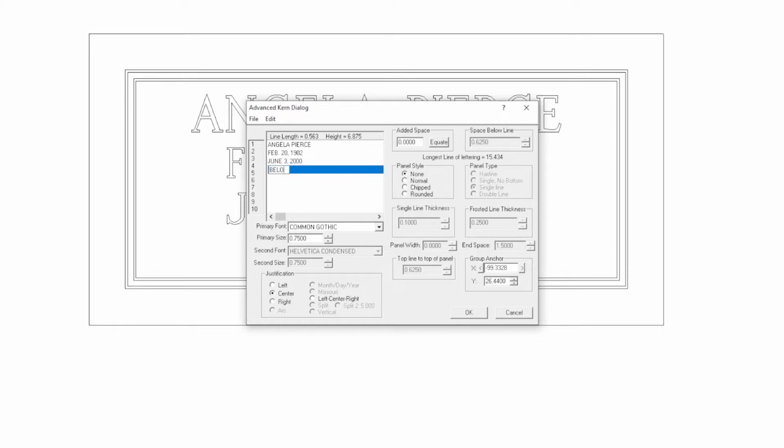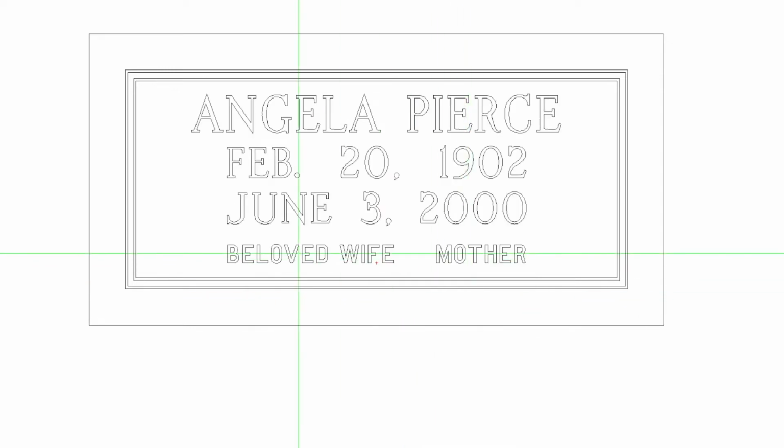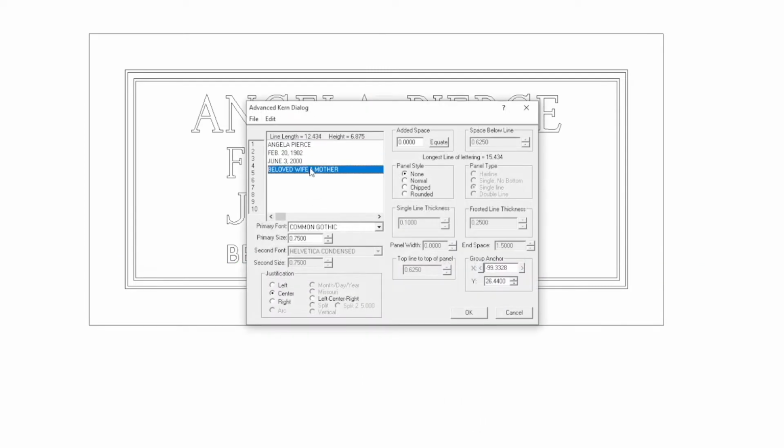So, beloved wife, ampersand, mother. And on Common Gothic, there is no ampersand, so I'm just showing you that there's a big blank space. You're going to go back in. You're going to click twice to edit your lettering. And we're going to go in again and put that tilde mark, that little squiggly, and then shift tilde, which is right next to the 1. Make sure you have a space between wife and a space between mother there.